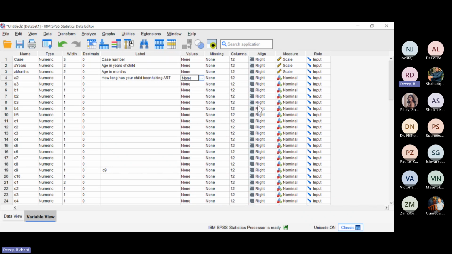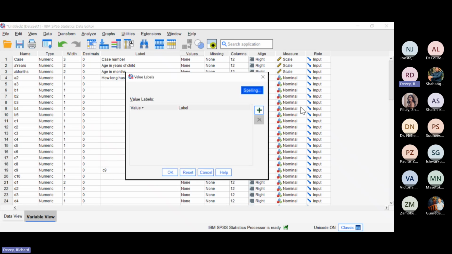Also, just to say, I use something called syntax to run commands in SPSS. So I would actually create a syntax file which has the labels and the values in, and then I'd attach it using syntax. But if you're not sure how to use SPSS, a good way to start is to do it in the way that I'm doing it here.